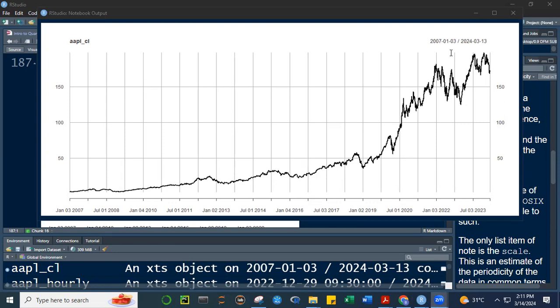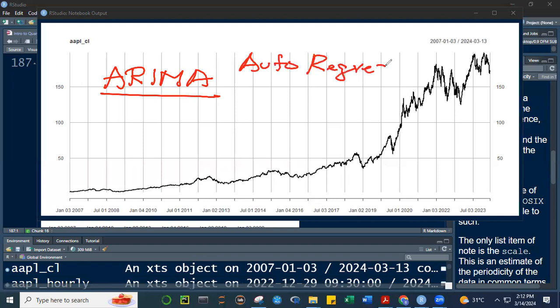We're now going to start the discussion of how to model a time series. We'll be discussing next session the concept of ARIMA. This is the most popular method to model a time series. ARIMA stands for autoregressive, and then I stands for integrated, and then MA stands for moving average.